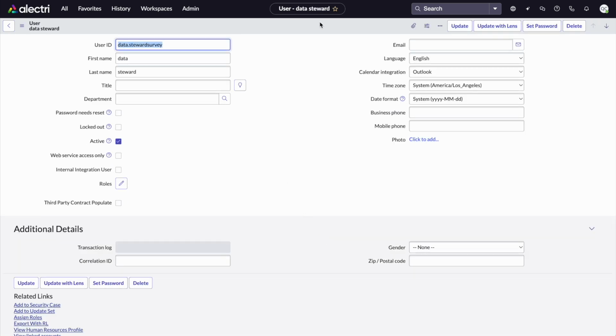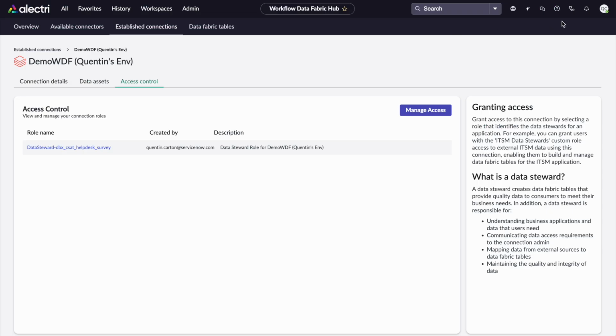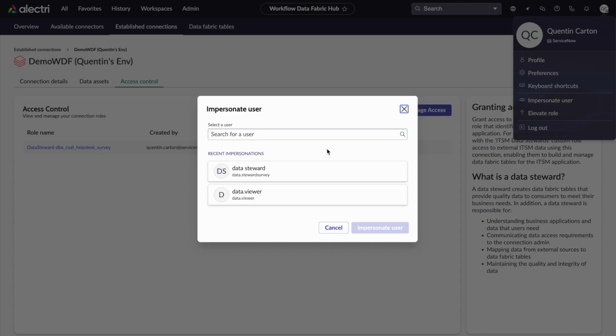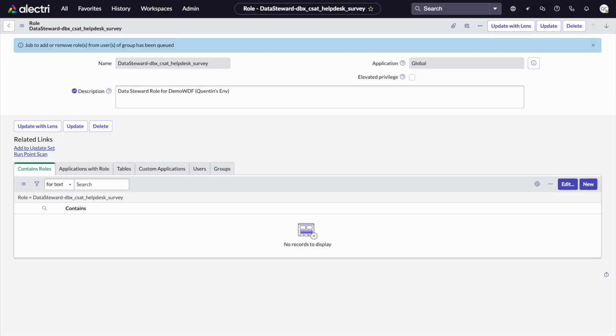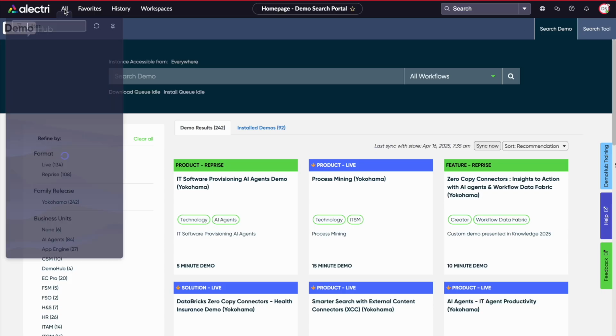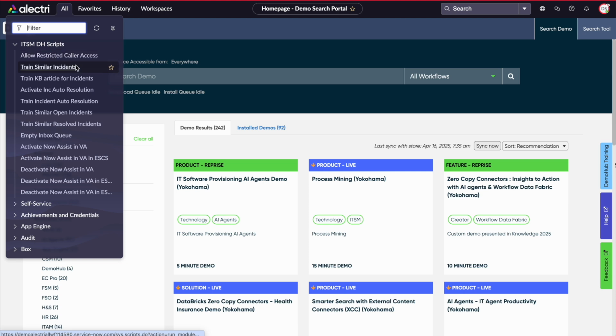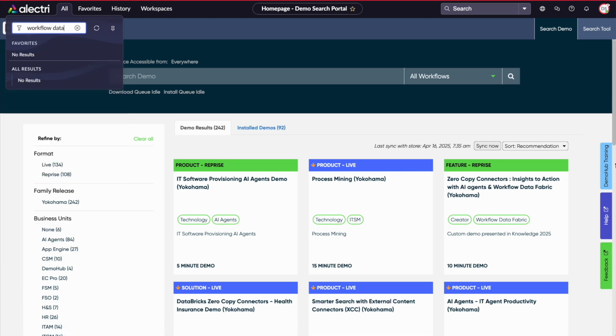All right, so now I can close all the tabs, and maybe impersonate. I should impersonate that Data Steward role that I created, and see what type of access I do have. I'm gonna close all the tabs. All right, and do that. Oh, see, I don't see the workflow Data Fabric hub here, because I think I know what I've done wrong.